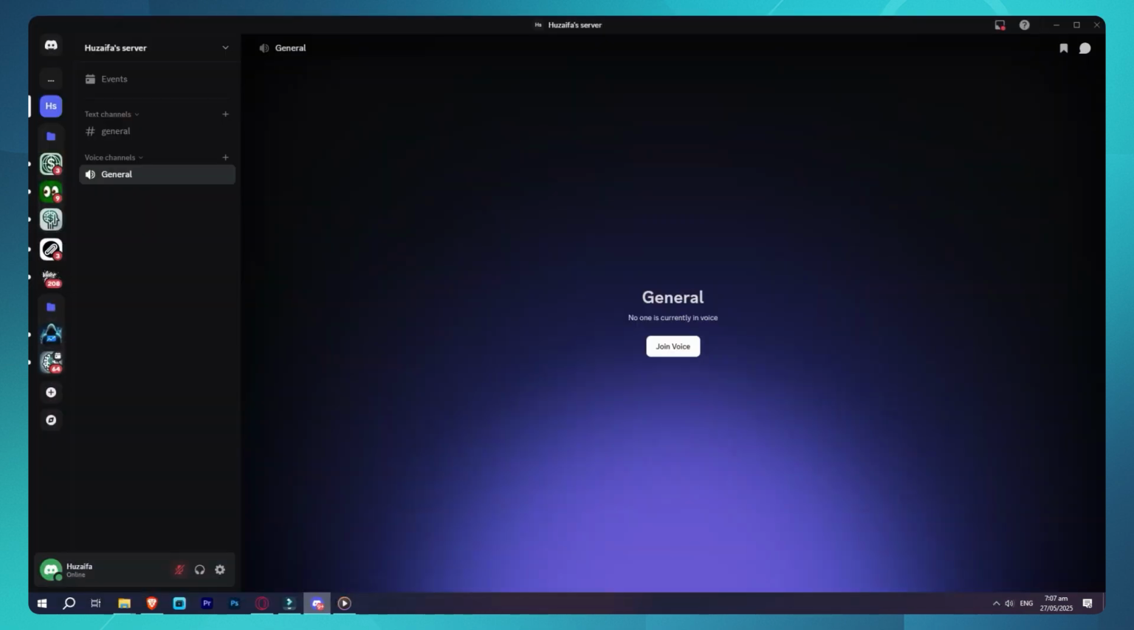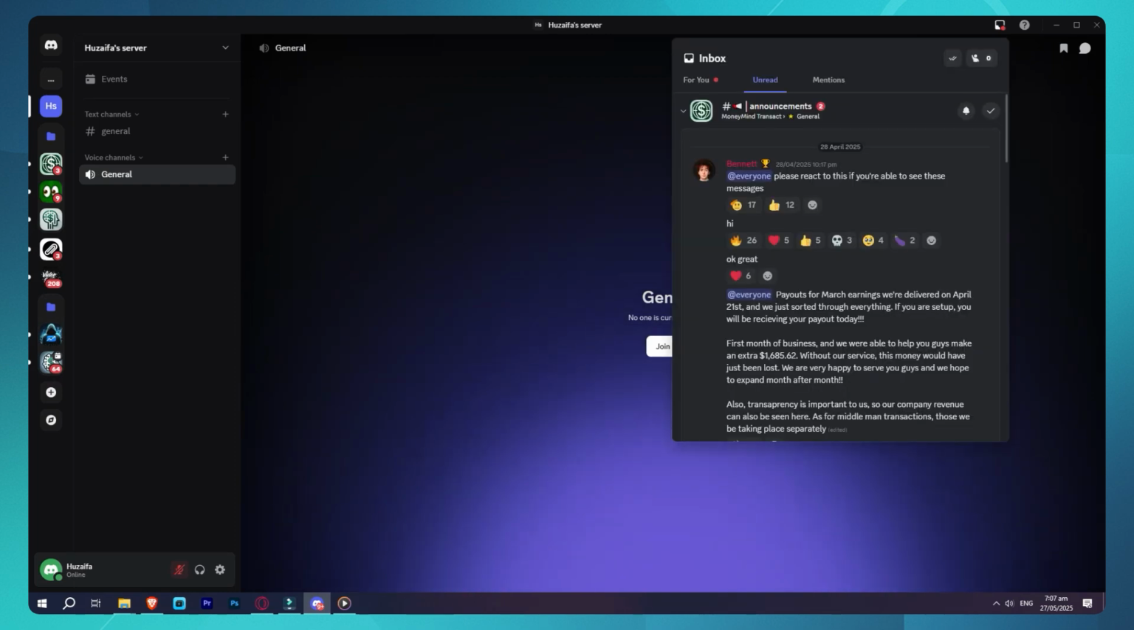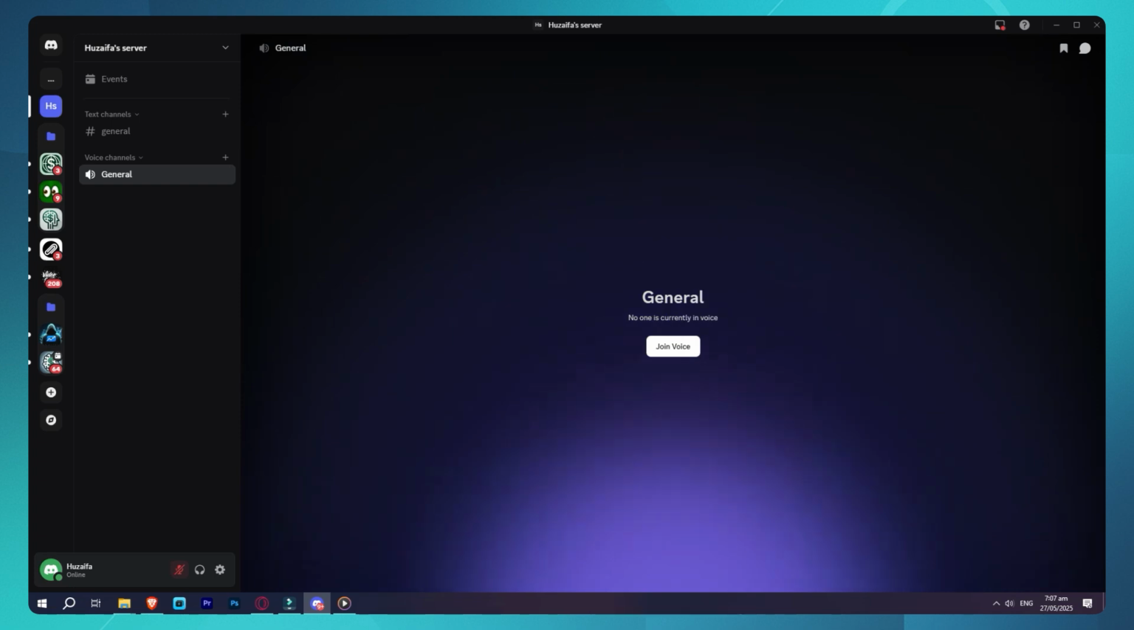Now try pressing Ctrl+Shift+I. You'll notice nothing happens. That's because Discord disables DevTools unless you're in development mode or using a mod.